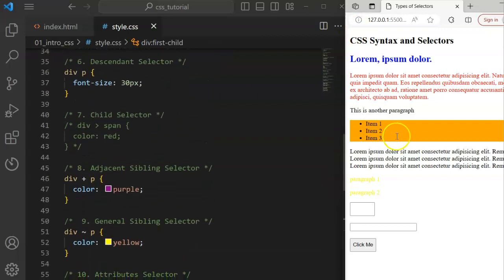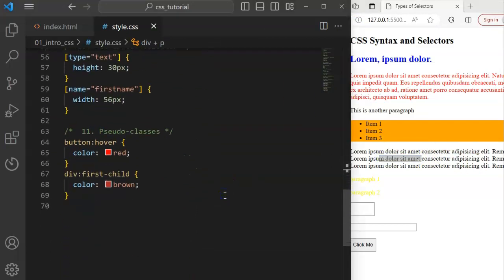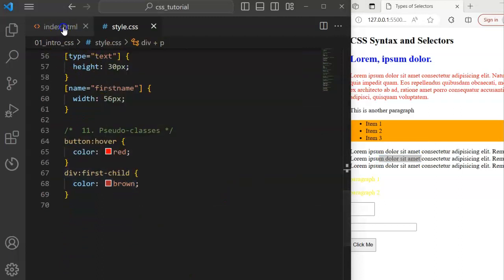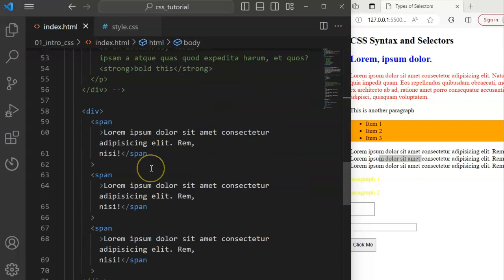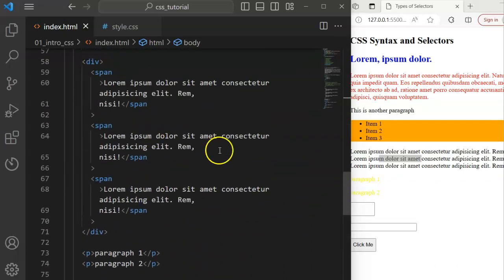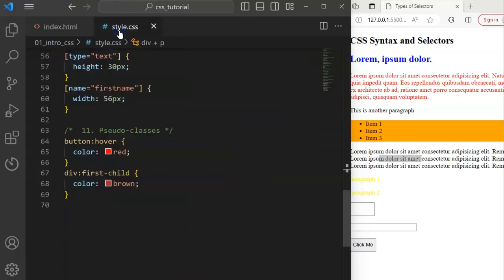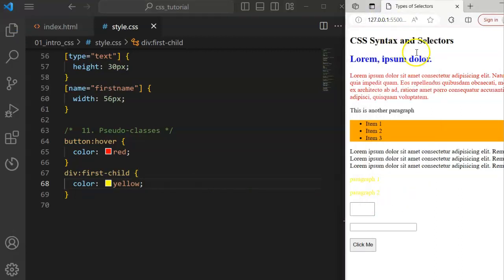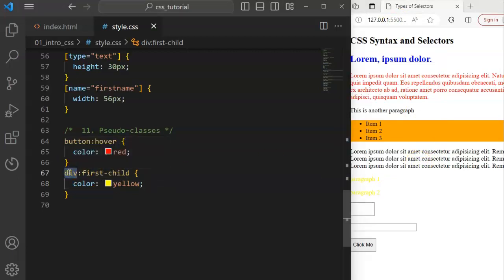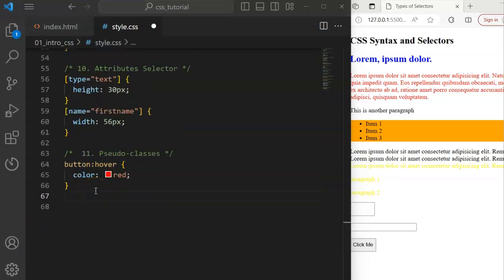Yeah, this is the span, but let me make it something more visible. I think I've commented it out. Let me go and comment it. Yeah, it's still active, but let me just make it something unique. Yellow, for example. Okay, let me refresh. Let me see the span. Yeah, the first and last child pseudo class is just okay.